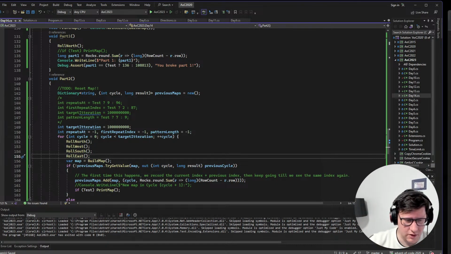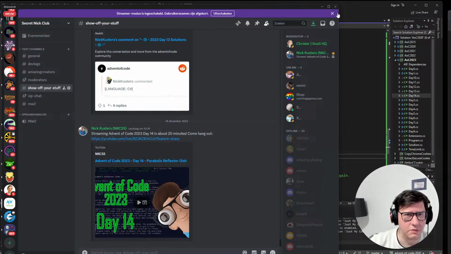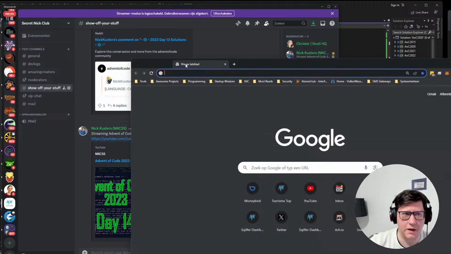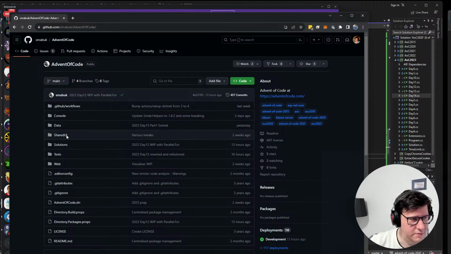Do you want me to look at code? Let me see. You can post it in the Discord if you want. I know Smap's GitHub by heart, so GitHub. Let me see what Smap did for today.